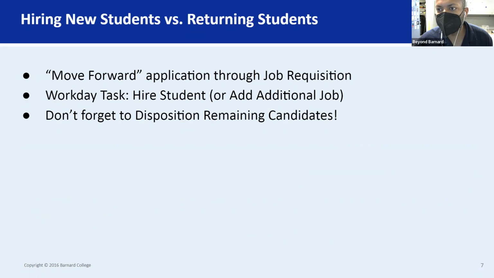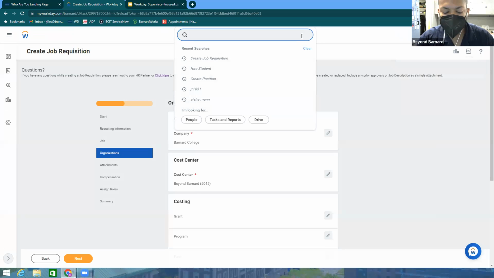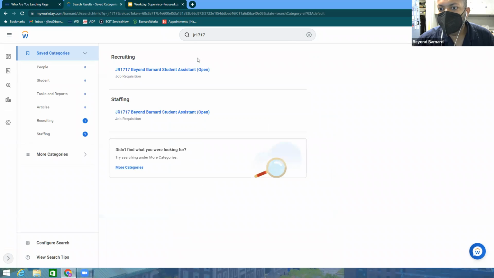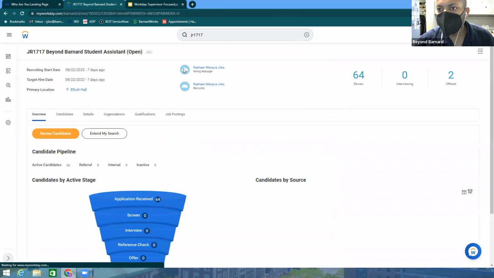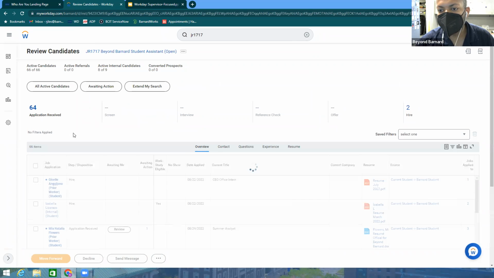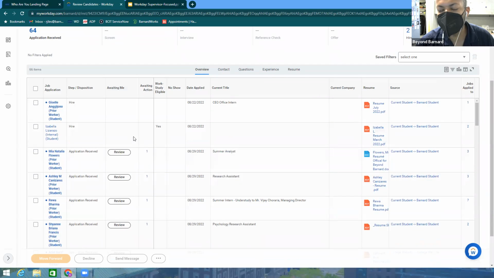So let's talk now about hiring new versus returning students. So I will actually pull up a job requisition that I have open right now. And so when I go into my job requisition, I have the option to review candidates. And as you can see, I have two candidates that I've already hired into two of the three openings that I have, but I have another one.